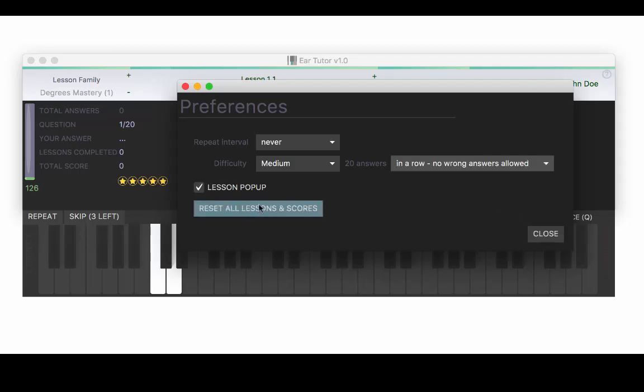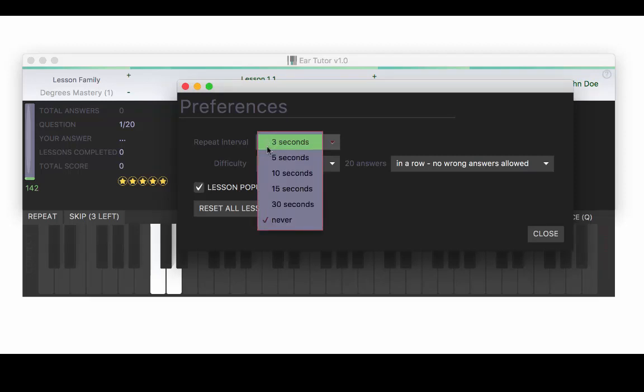Right? If you ever want to reset all the lessons and scores of your user profile, this won't affect other user profiles. You can click right here on this button, the lesson pop up. You can check that to make sure it doesn't show up, and if you want it to show up again, you can check it again. Repeat interval. I put it on never, but maybe when you're listening to an exercise, you want it to automatically repeat the question. Maybe it's taking you a while to get, which is affecting your score, mind you. But anyway, you want to press any one of these options to allow the question to repeat on its own.